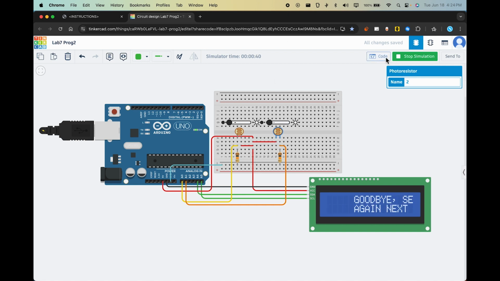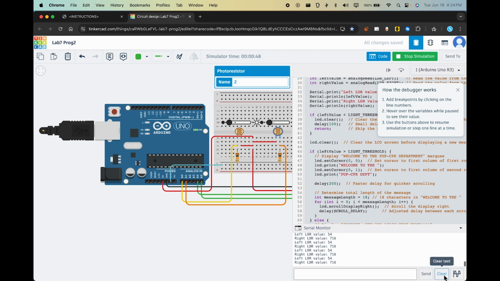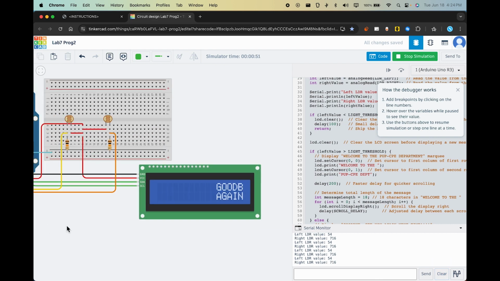So I also want to add the LDR value in the serial monitor.